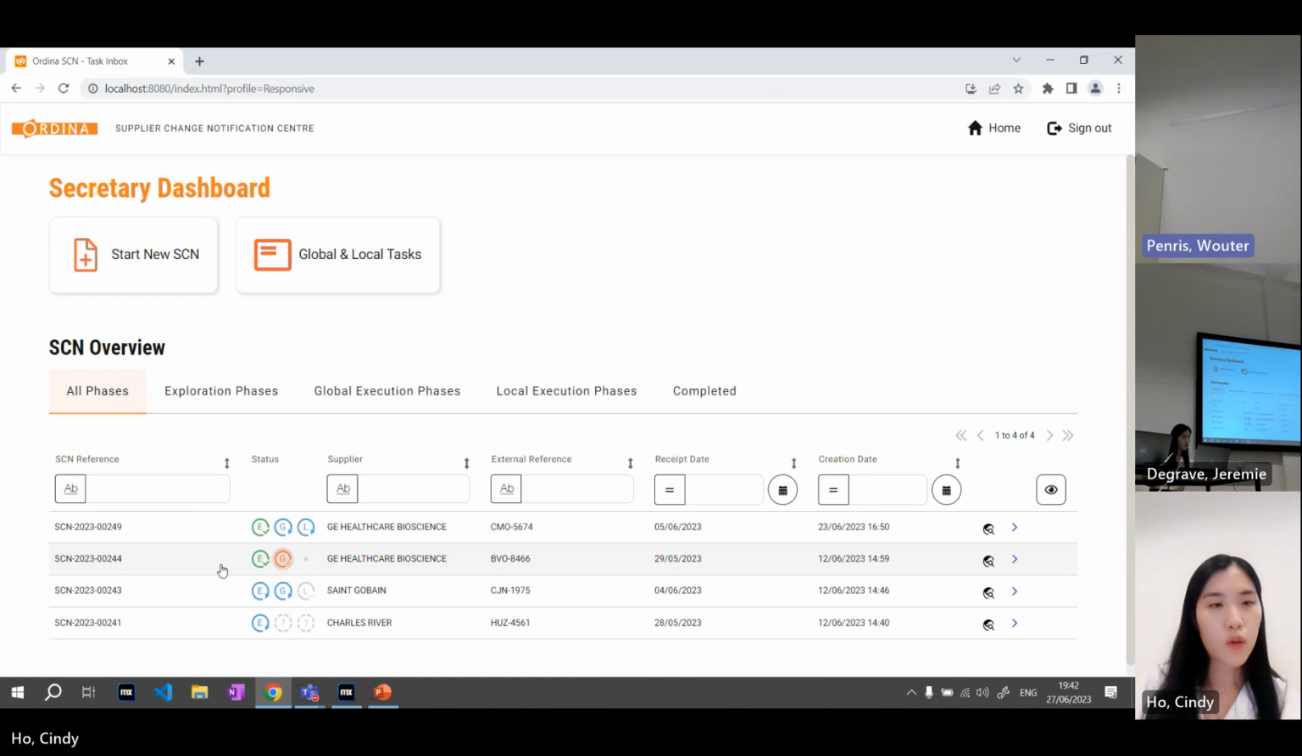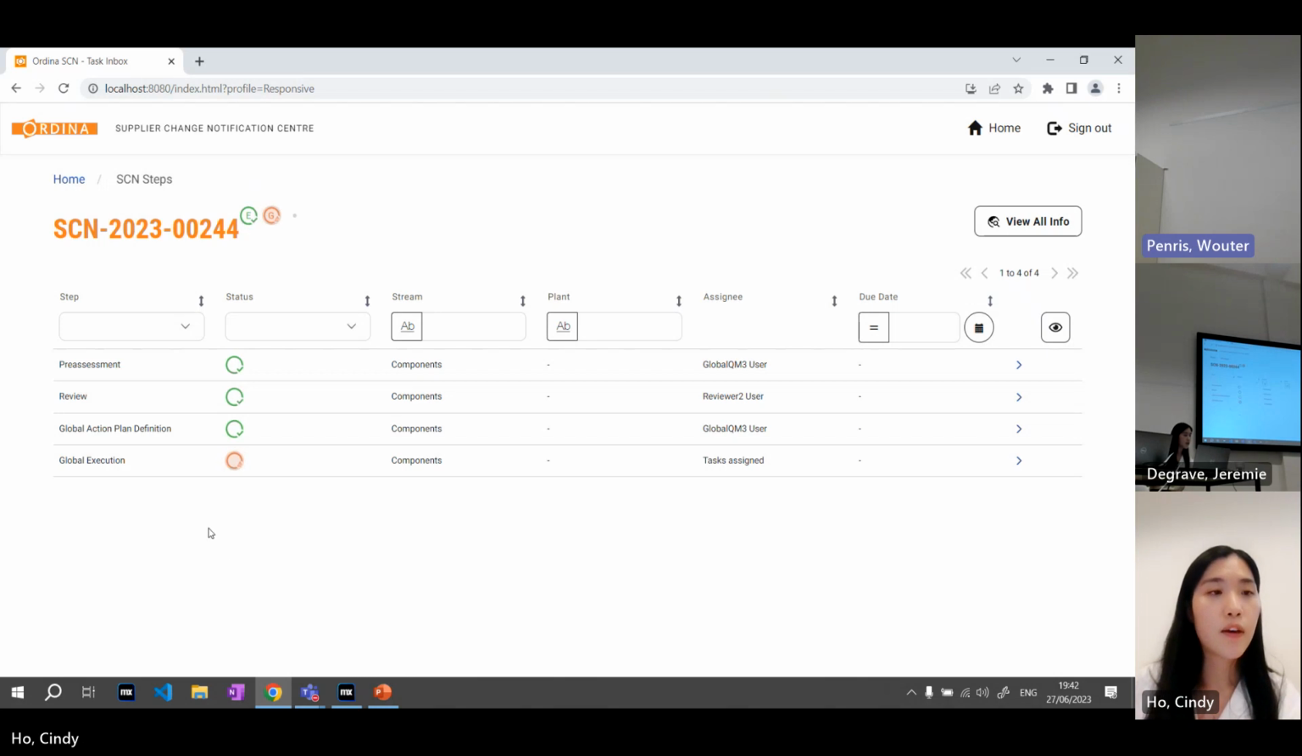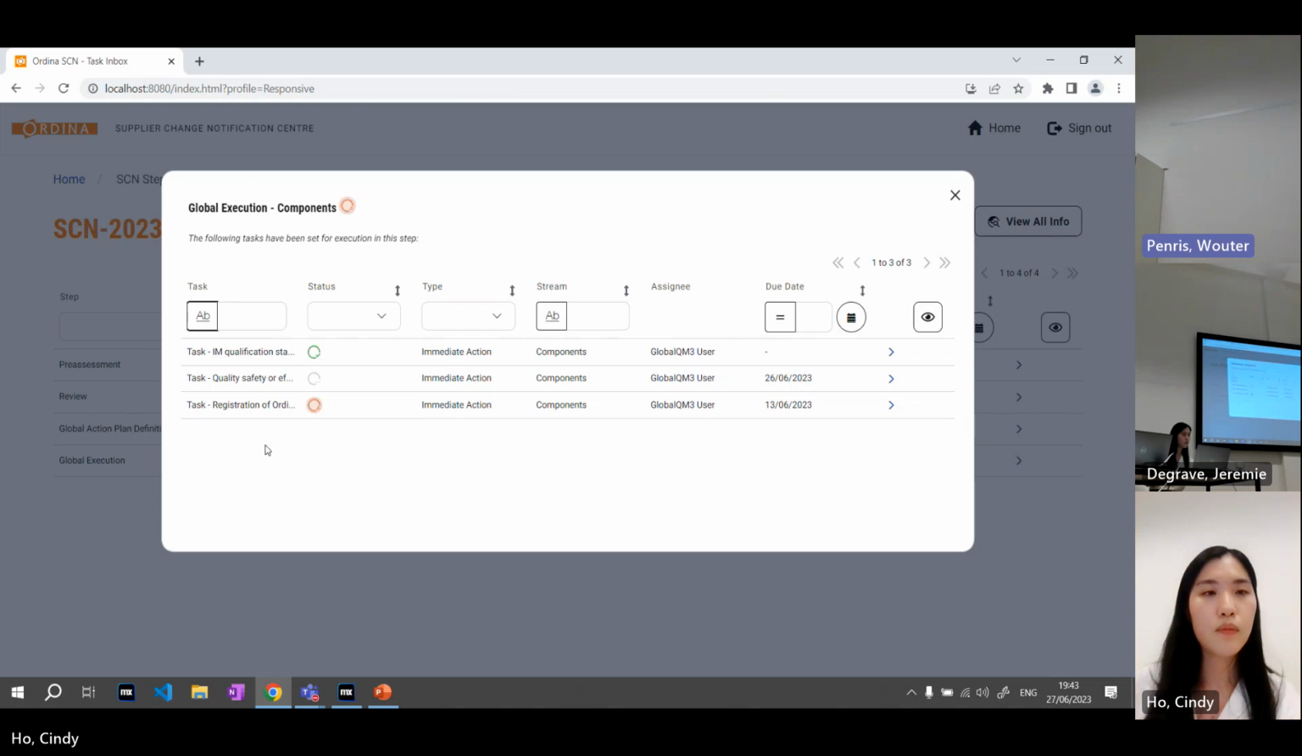The next one, you've already seen this pulsating status. It's an overdue status, and when I go into this SCN, you can see that it's inside a global execution. So this task is actually overdue, and we indicate it over here. What we can do in this situation is just contact the assignee of that task and let them know that they need to complete their task as soon as possible so that the others can continue with the SCN.